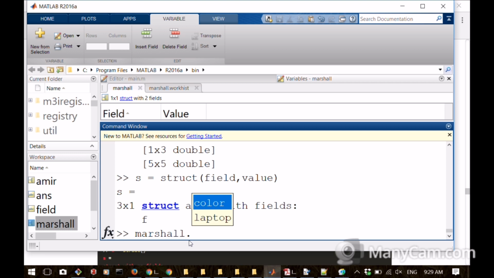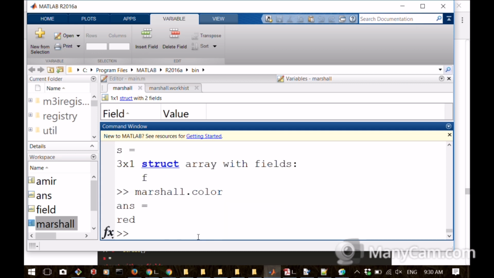So for a lot of objects that you have in MATLAB, when you type the object name and then press dot, you get a long list of all the attributes for that object, or the functions or methods that it could have. That makes your life really easy. Without going to the manual of MATLAB, you can see the names of these attributes and use them easily. Here, for example, you can press tab and you get different attributes of Marshall, and I want the color, for example. So I press enter and you get the color red, right?